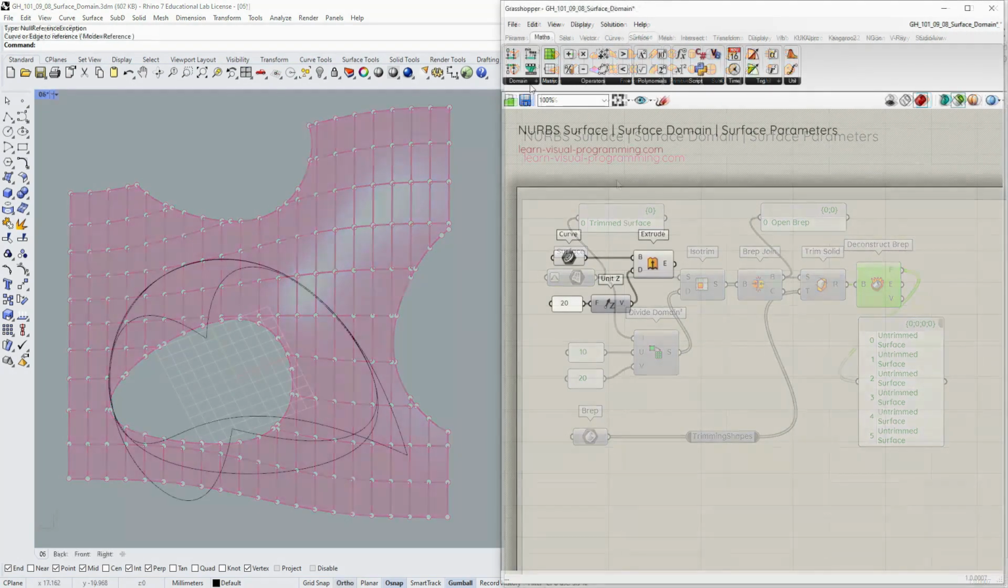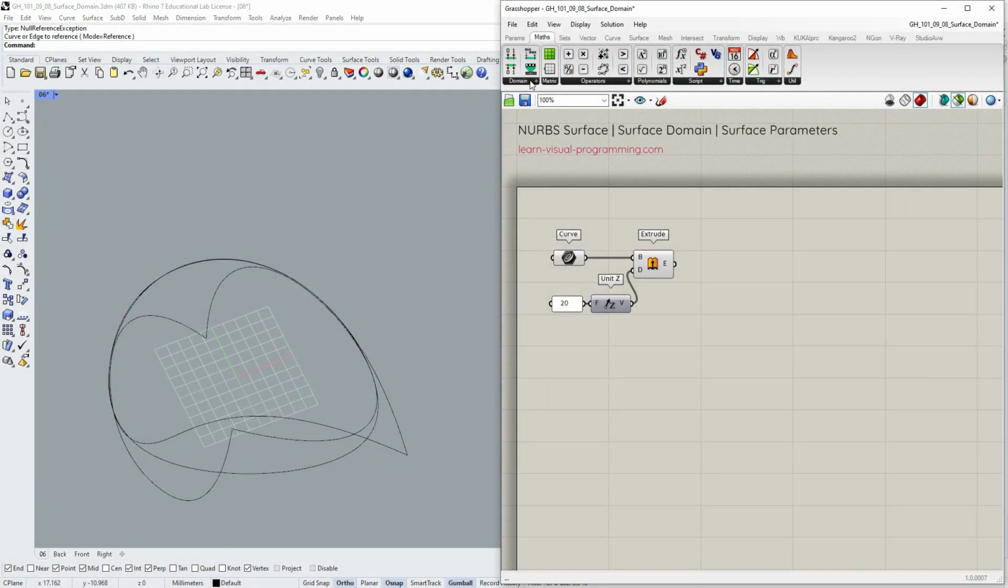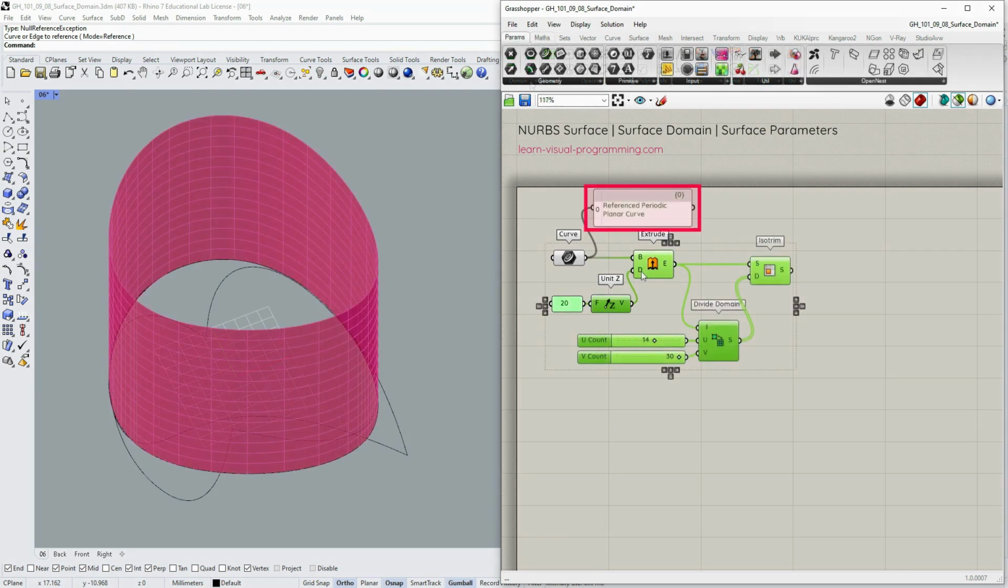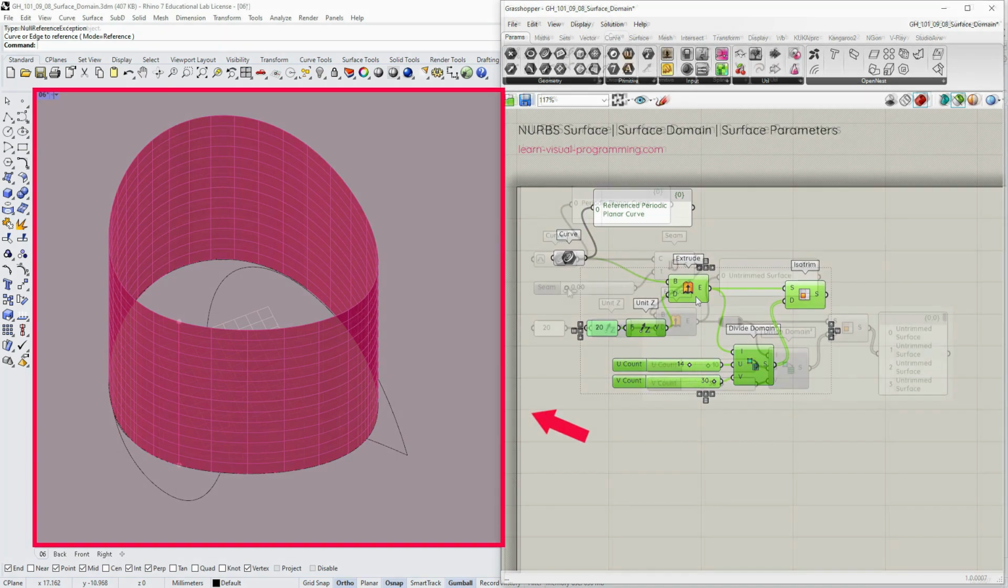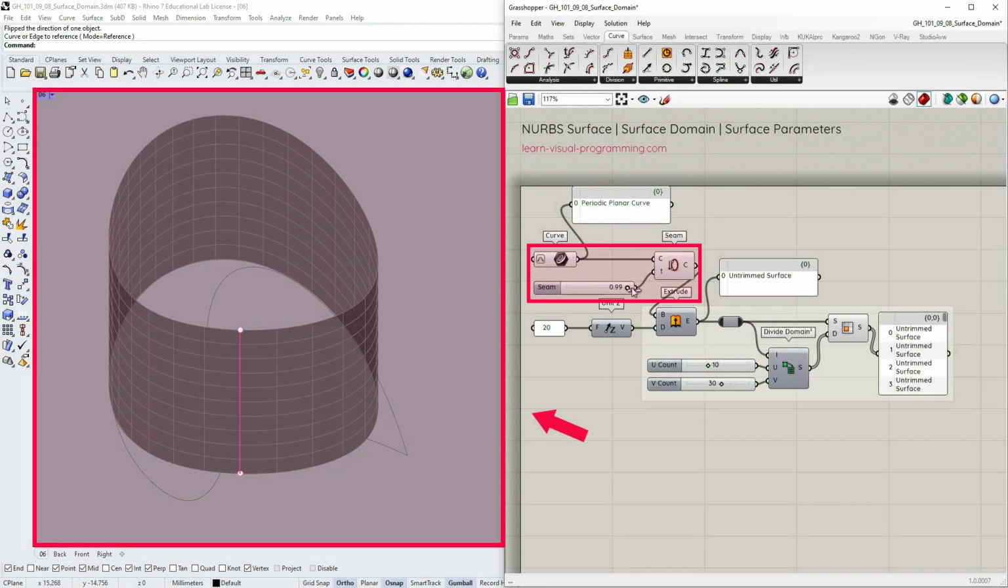Next on our list are closed surfaces. If I create an extrusion using a periodically closed curve, I get a periodic surface that has continuous curvature, so we can freely move the seam around.